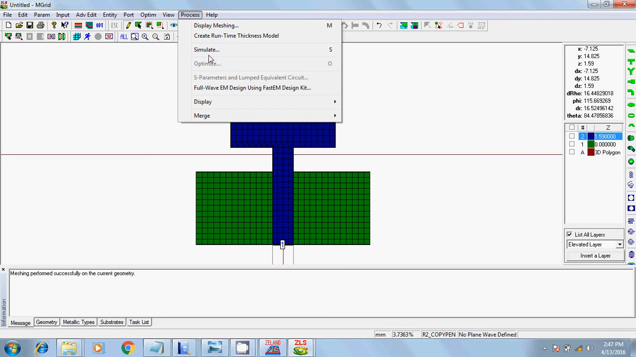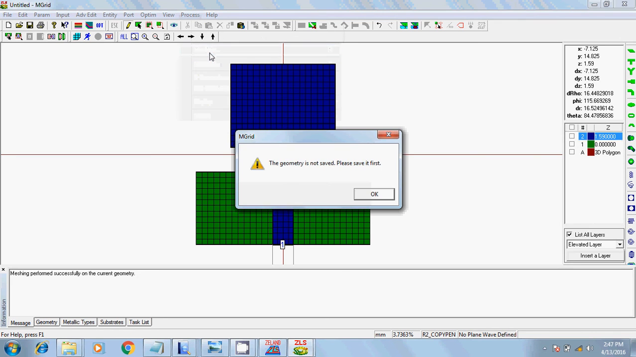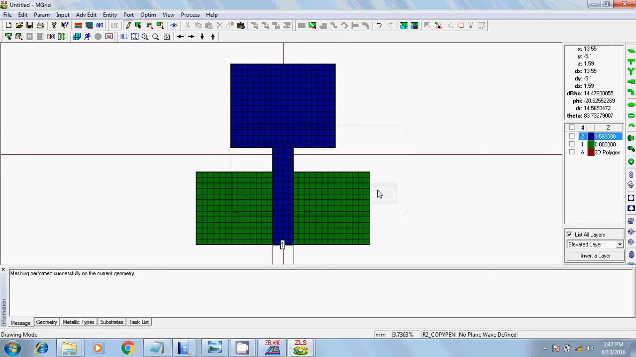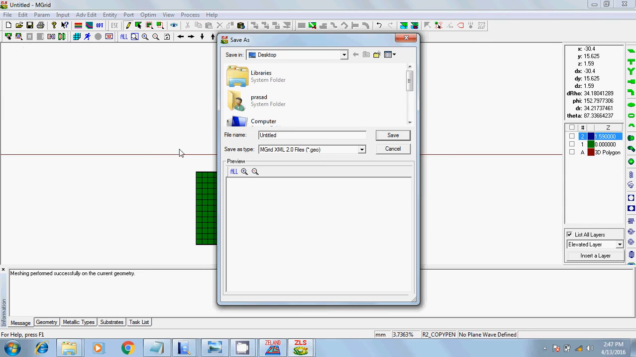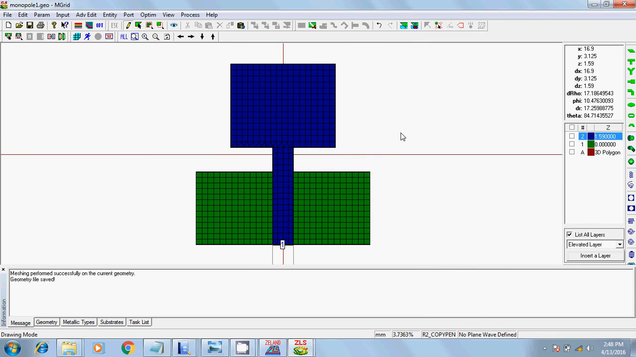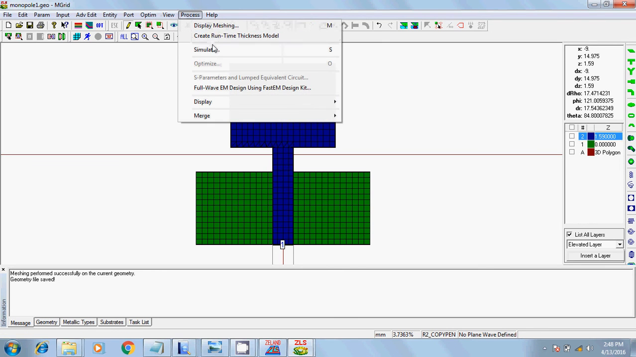Now we need to simulate this antenna which we have designed. This shows that first the geometry needs to be saved. So we're going to save this geometry. Save. I'm going to give this a different name. Now the geometry has been saved. Then we again go for simulate.